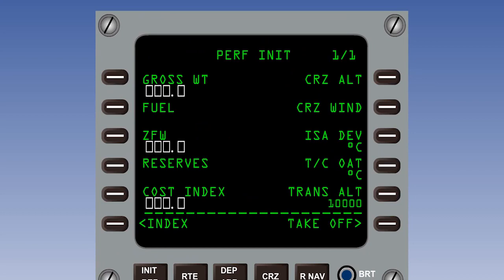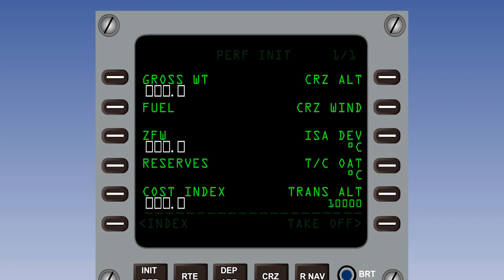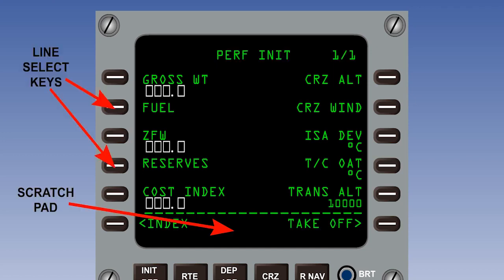You can see that, about 3/4 of the way down, there is a horizontal dotted line. Above the line, we have the fields. These are specifically for data entry and are used in connection with the line select keys. Below the line, we have the scratch pad. As the name suggests, it is where we make draft entries and check them before we commit them into the computer.